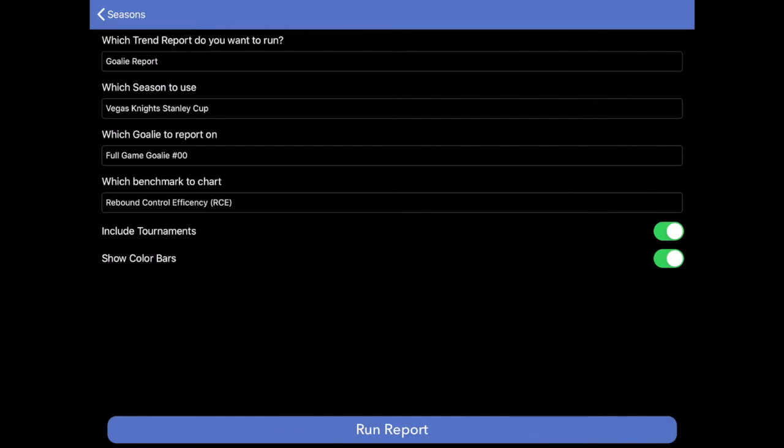The last two options are include tournaments. This is where you can choose whether you want to have the games you indicated as part of a tournament included in the trend report or not. And you can also choose whether or not you want to show the color bars, which you'll see in a minute in the RCE report. So I'm going to run the report now by pressing the Run Report button.